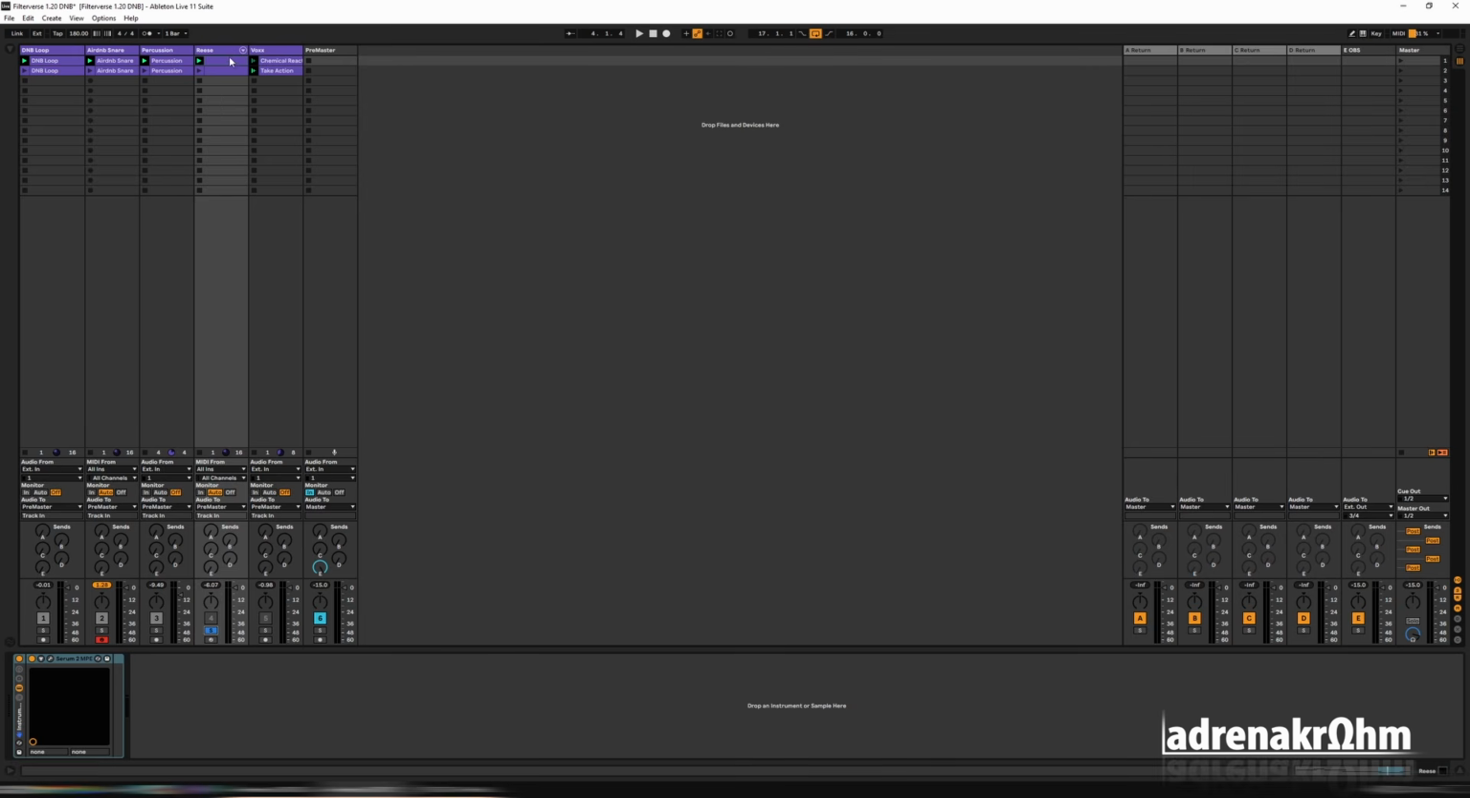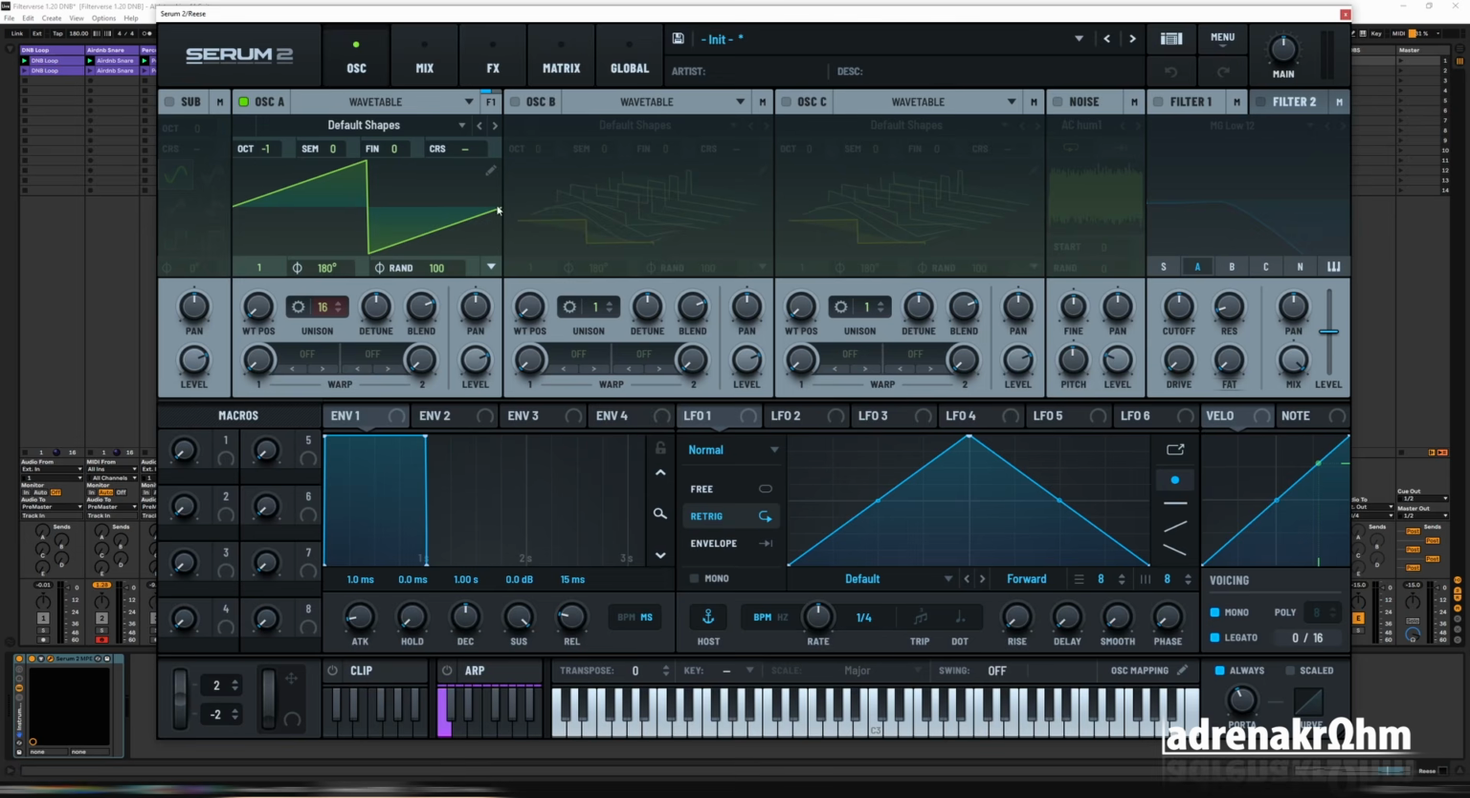So the suggested method is to set up a separate MIDI track and then send MIDI to it. However, I've discovered this little trick in Ableton. So you'll notice that I have Serum here. Serum is playing basically just this patch. It is incredibly basic. I just have a saw set to 16 voices.